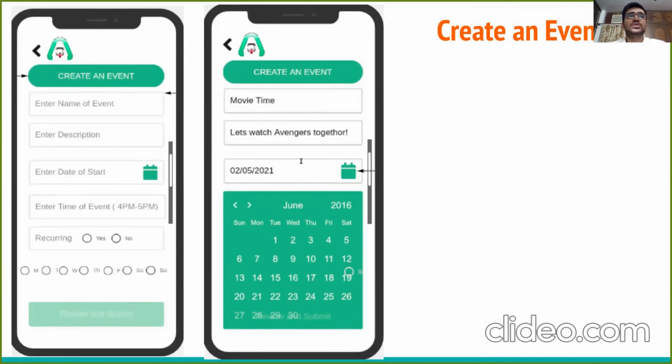and we have also added an option for the user to choose if the event will be recurring. For example, if he has to create an event for yoga classes, which will be held thrice a week, Monday, Wednesday, Friday, he can make a setting like that.